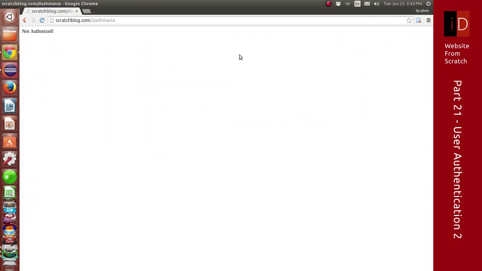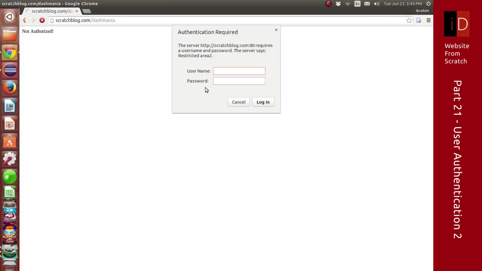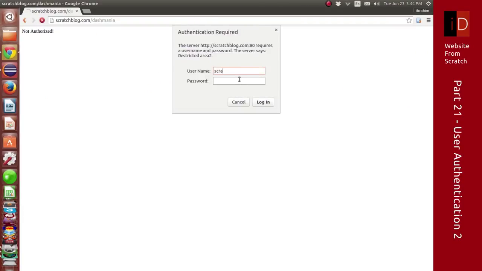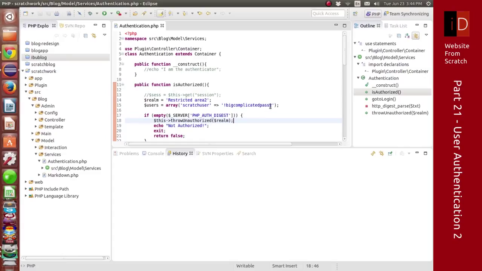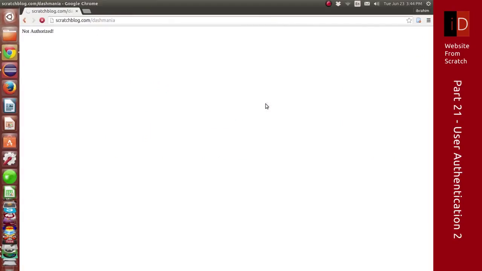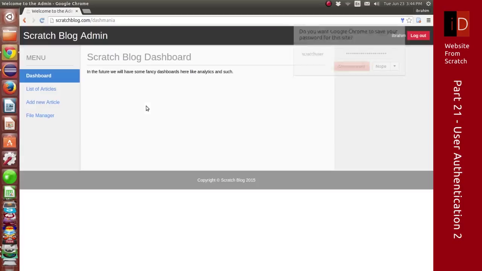So basically, when we do this, we refresh the page and it's going to ask us for a username and password. And all we have to do is enter this username and the password. And that's it, we're in. Now our website is password protected. That's it. There's nothing else to it.